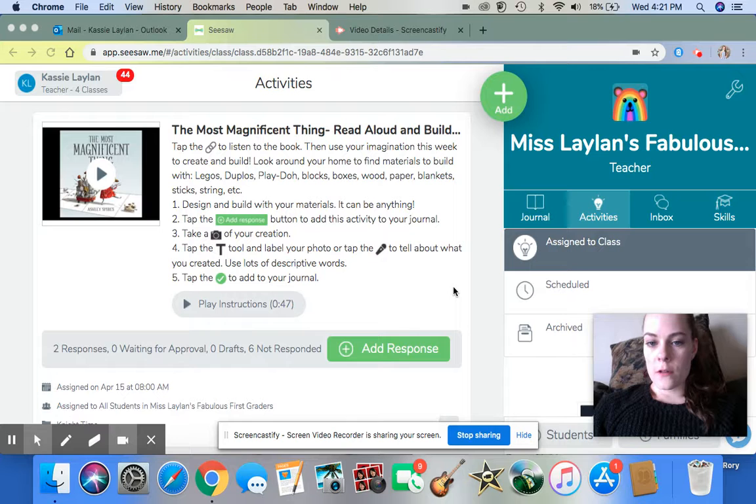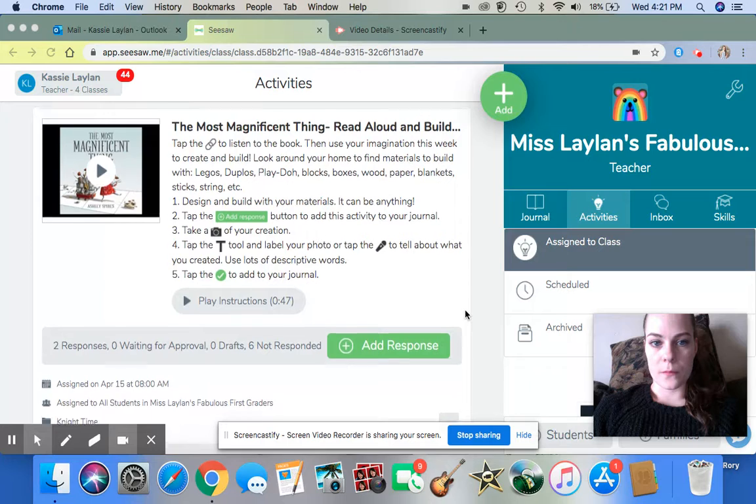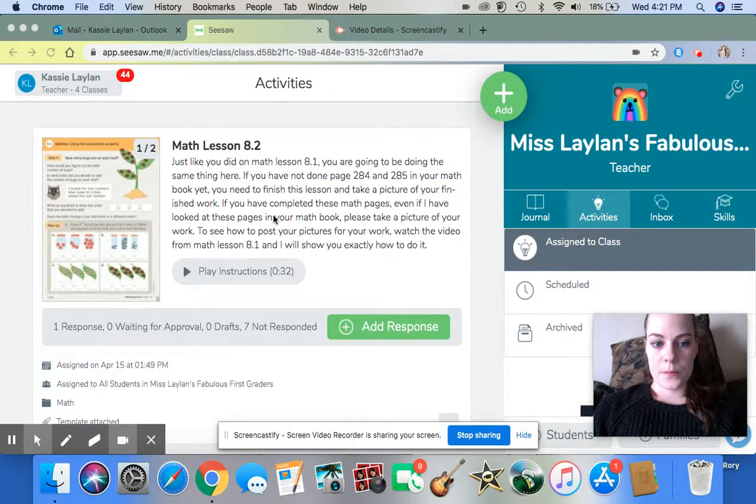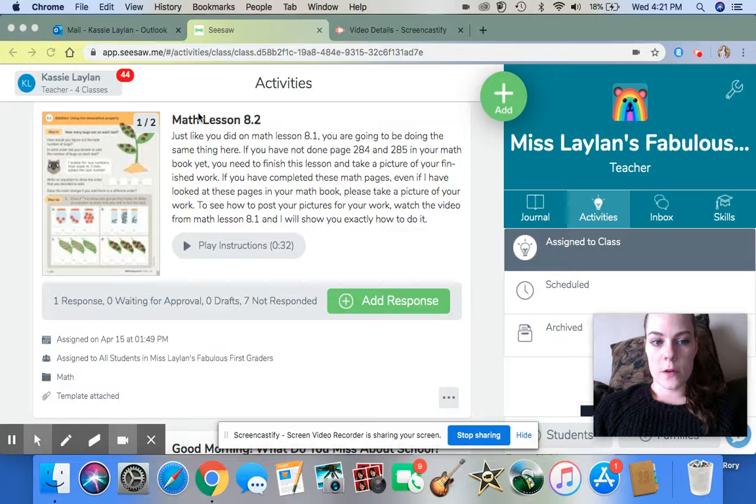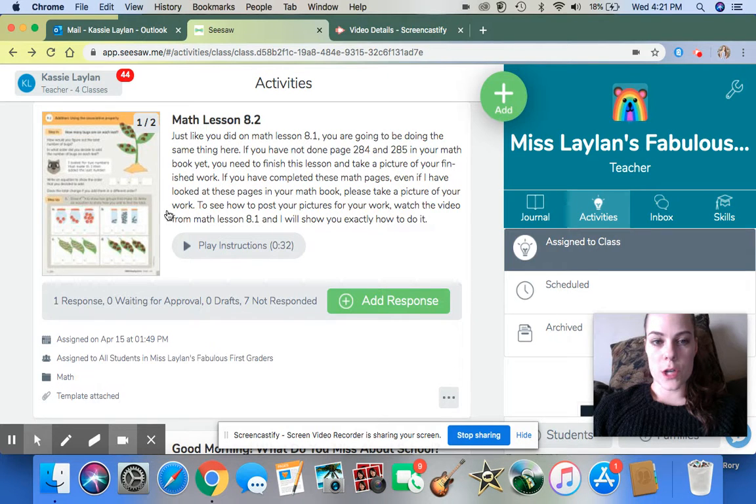Okay, so for another example for you all who are trying to get used to this, let's go to math. First, if your child is looking to post what they've done with math. For example, I have math lesson 8.2 here, and this is under Miss Laylan's Fabulous First Graders. So this will still apply to everyone. It'll just look different for second graders or for nighttime kids, but it'll still have the lesson title up here and a little description down here.